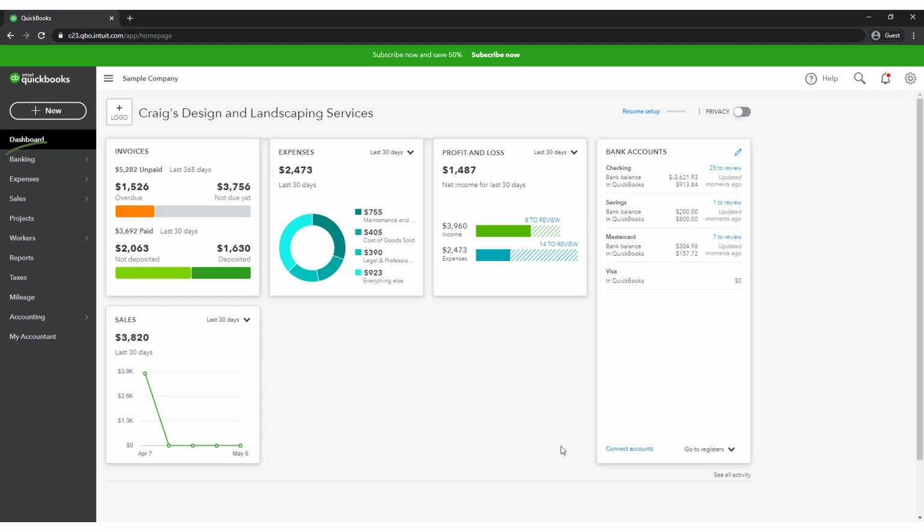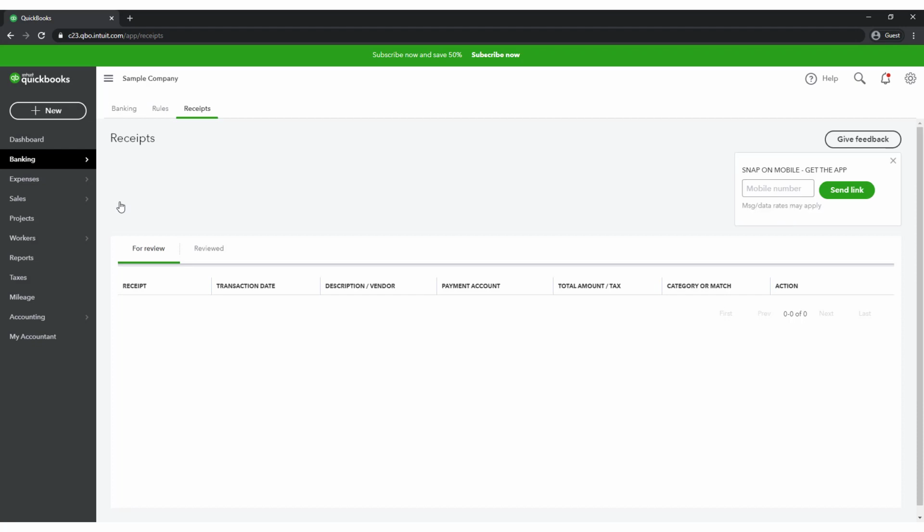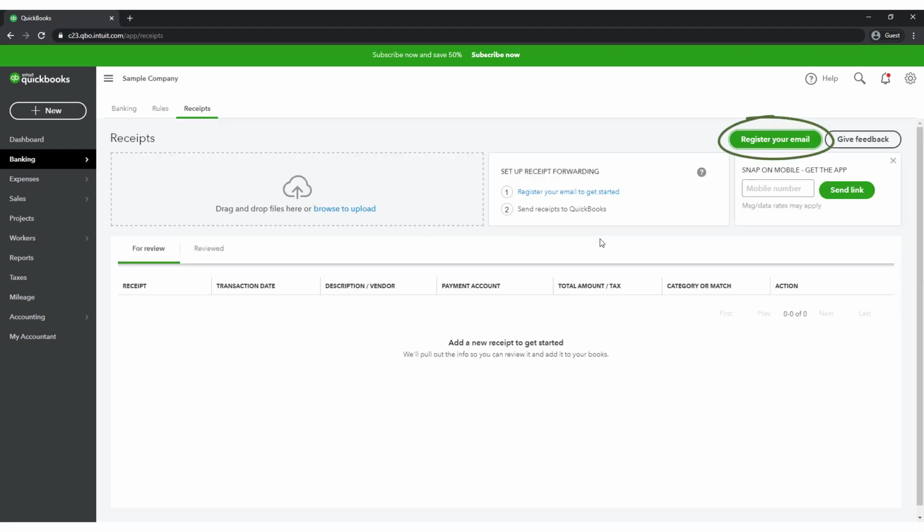To begin using this feature, go to Banking Receipts on the navigation bar. Click the Register Your Email button in the upper right. Now, we can't register an email address in this demo account, but this is an easy process. Once you register your email with QuickBooks Online, that same area of the receipt screen will have a new link called Manage Senders that will allow you to add the emails of additional QuickBooks Online users in your organization so that they too can email receipts to your copy of QuickBooks Online.